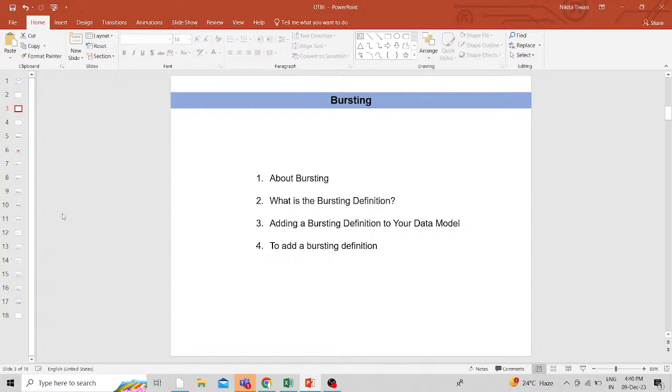And we also have how we can add a busting definition into the data model. First you have to follow some prerequisites. You have to define the data set for this data model, and the data set is sorted or grouped by the element by which you want to split the data in your busting definition.